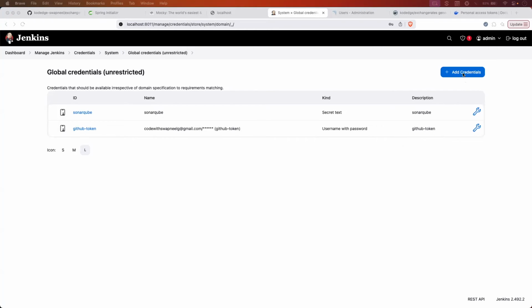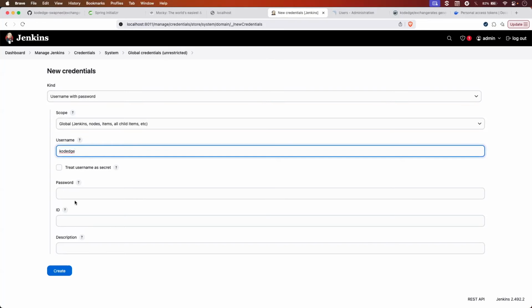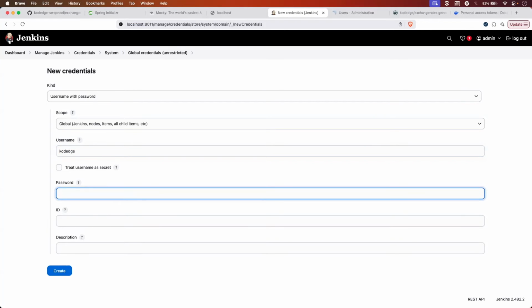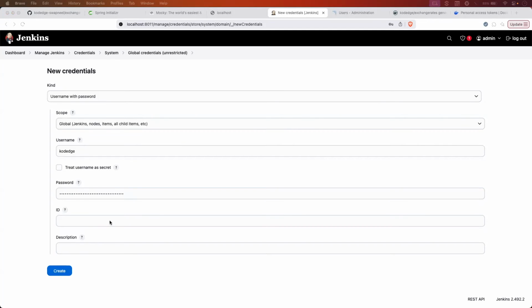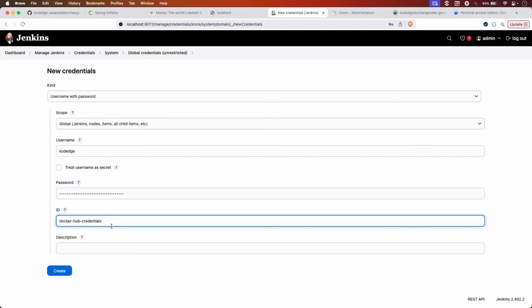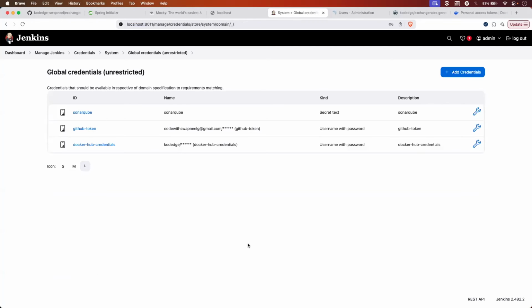Now the next credential we are going to generate is for Docker Hub. So click on add credential. Kind will be username with password. My username for Docker Hub is kodEdge. And let's copy the password, that will be the token. And let's add the ID. The ID will be Docker Hub credentials. And let's click on create. So we have generated all the credentials.